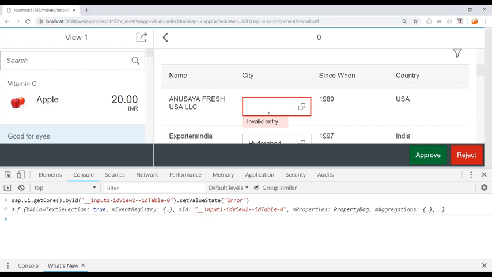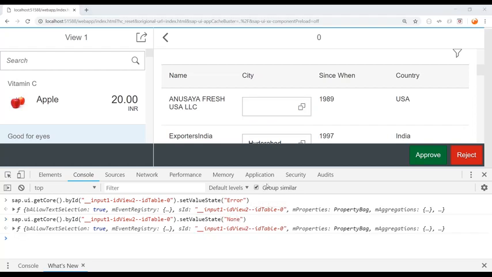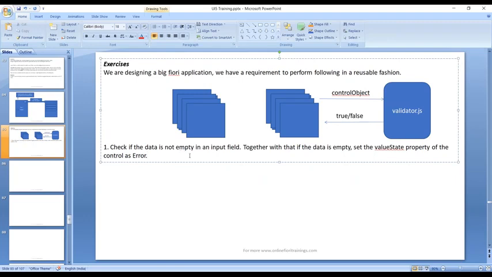This is how we validate. Set value state to error, else set value state to none. So you have to set the value state in your reusable method, which is validating the input field.